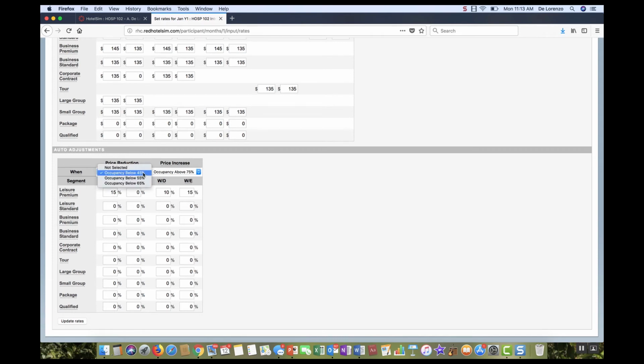If we have 45%, let's give a 15% reduction or discount, or a 10% reduction. Or if we happen to go over 85%, we need to make some profit here, make some money, so let's increase it by 15%. So you have these automatic adjustments that you can set based on your occupancy projections. And again, you set them according to your segments: Leisure Premium, Leisure Standard, all these great segments here.